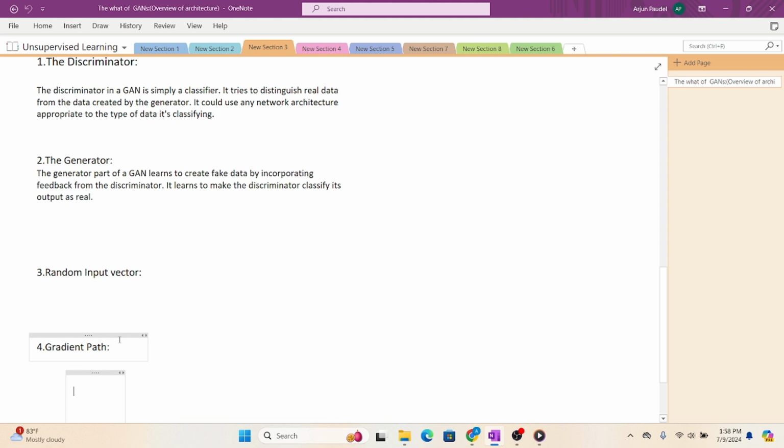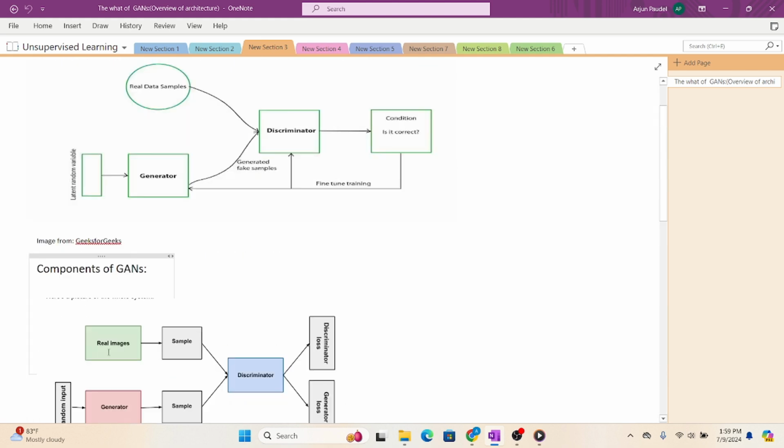And this is the gradient path. The gradient path is just the path of backpropagation: how the gradients from the error functions flow through the entire network. We will look at the gradient path in more detail, but for understanding, this is the gradient path.